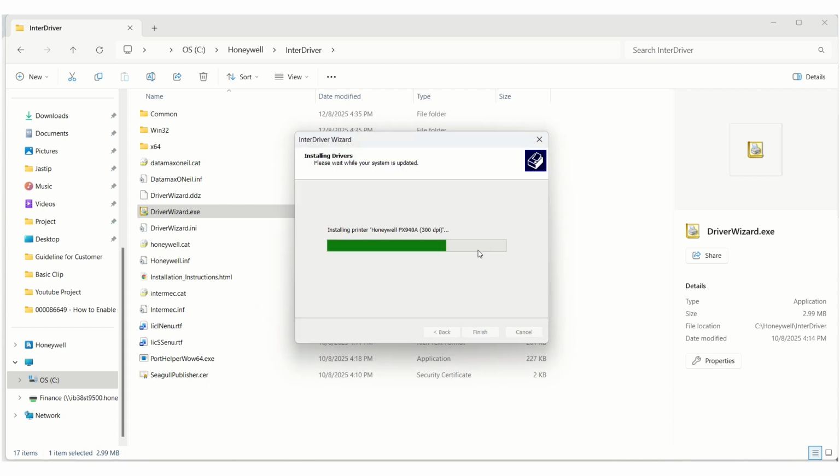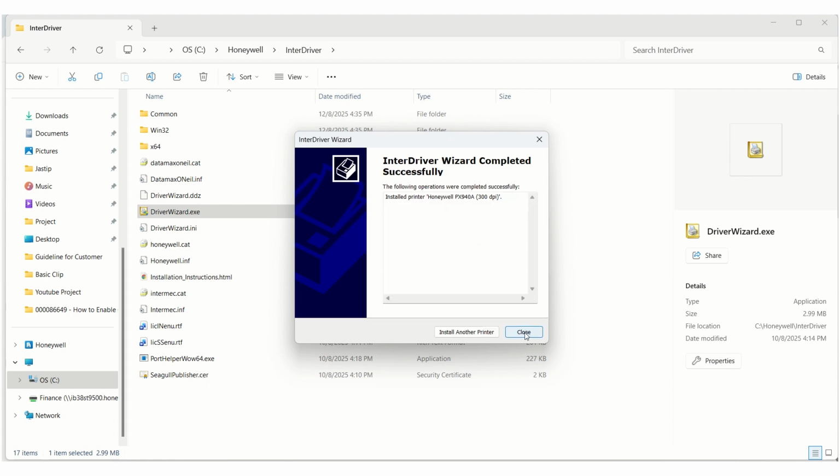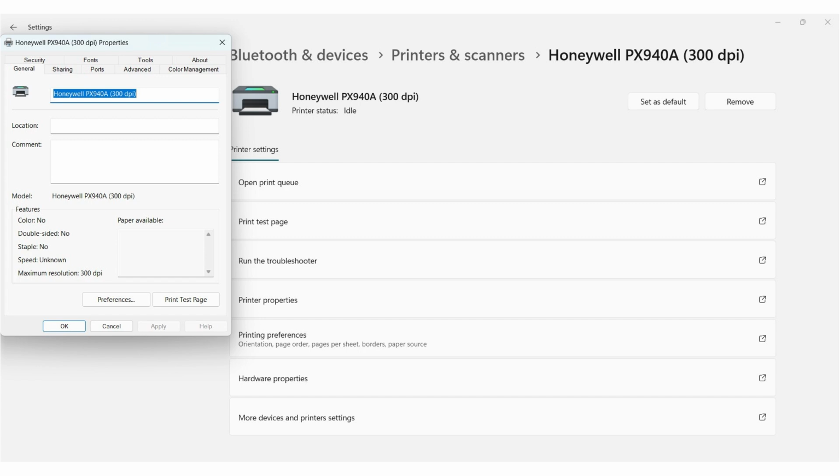If you want to install another printer model, choose Install Another Printer. Otherwise, click Close. Your Honeywell printer driver is now successfully installed.